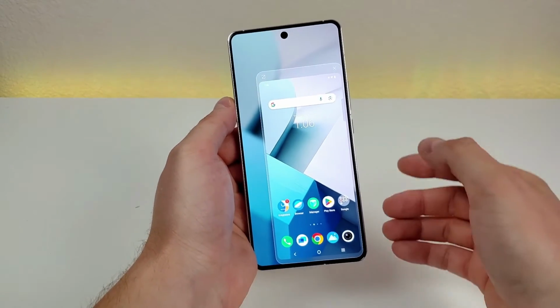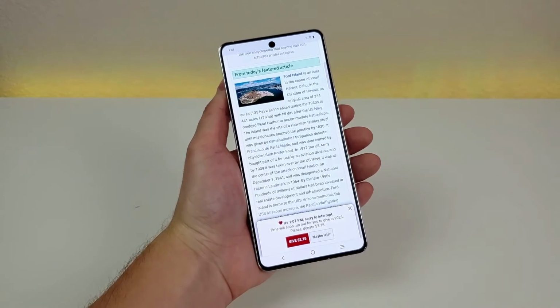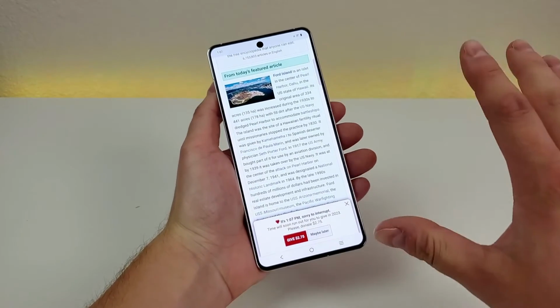And then once you want to get out of one-handed mode, simply tap on the X and then it'll bring things back to normal. Now the next thing I want to show you is a quick and easy way to access split screen on the IQOO 12.